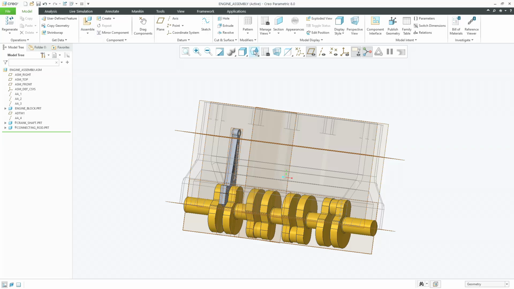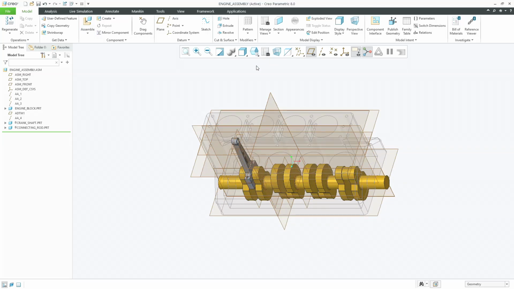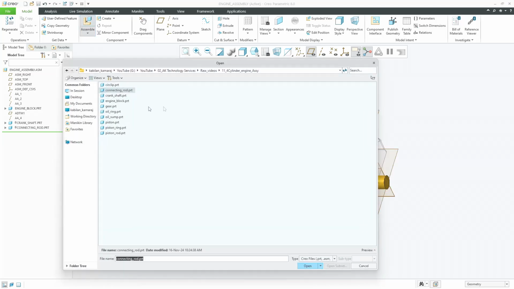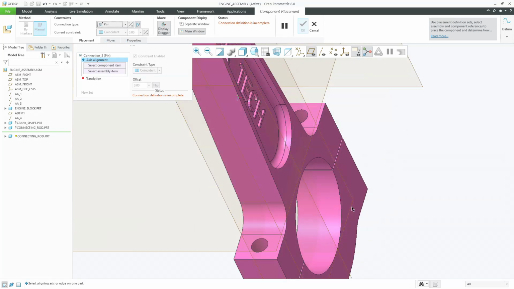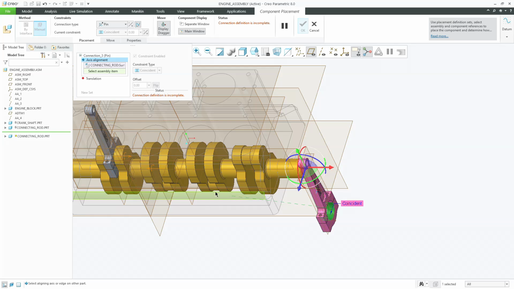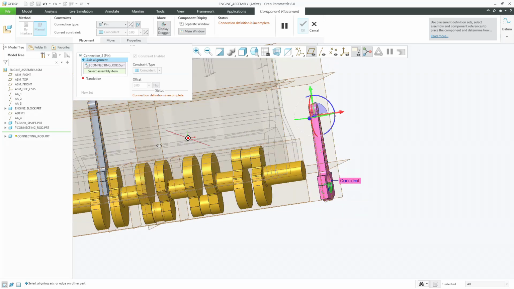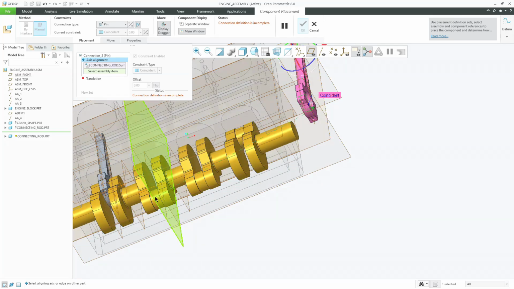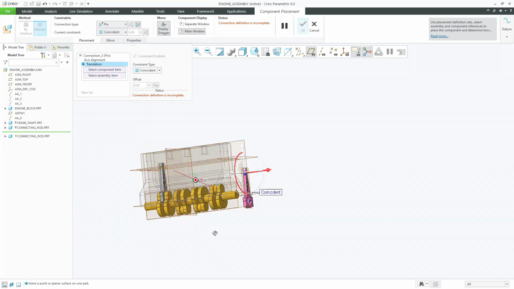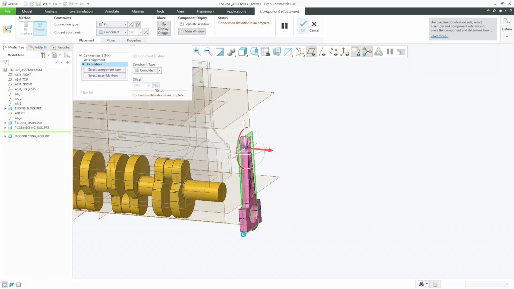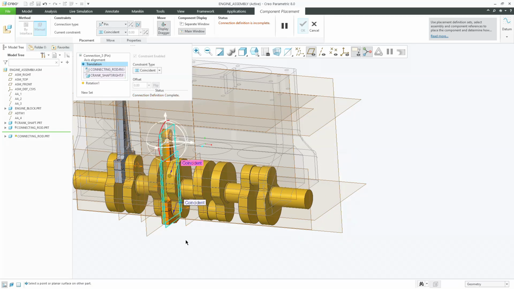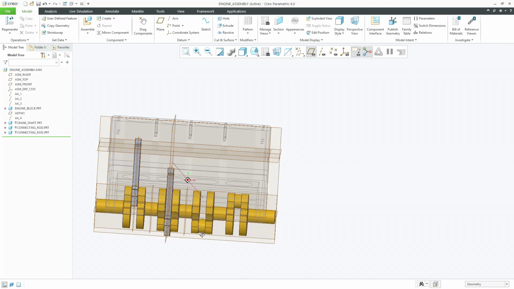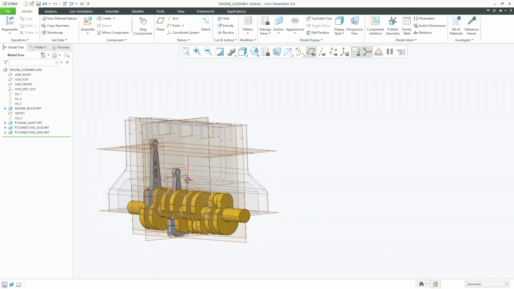In the same way, I'm going to reassemble all four connecting rods once again. So just click on this, select the connecting rod, change its type to a pin connection, select the circle of the connecting rod, select the crankshaft surface, and for translation select the side plane of the connecting rod to the side plane of the crankshaft. So this is how the second connecting rod has been assembled.